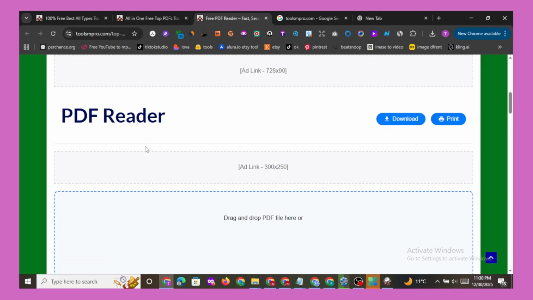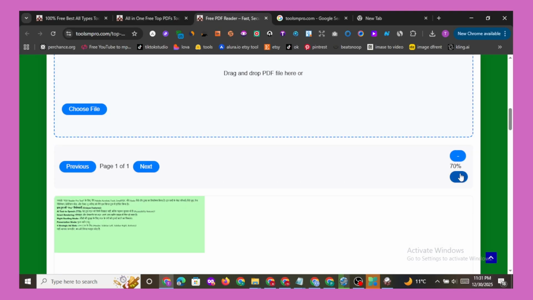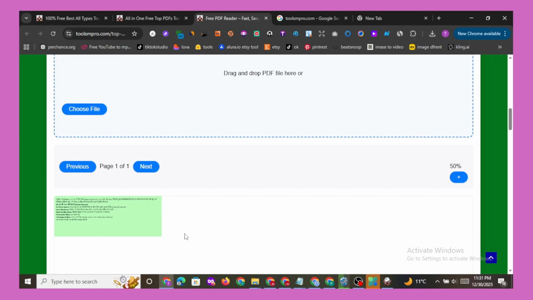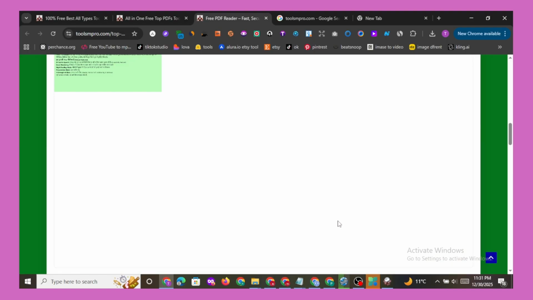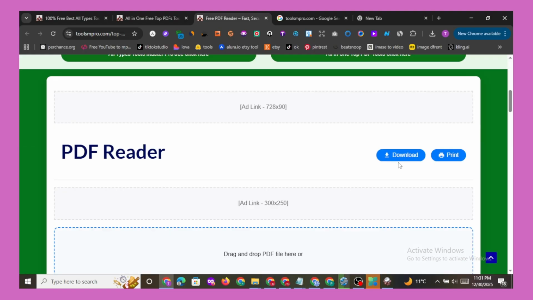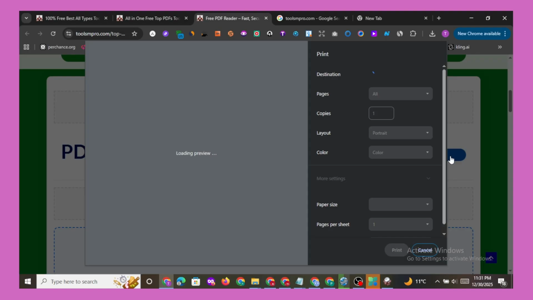Okay, you can increase and decrease the size with the plus option and minus option. Okay, size increase and decrease, and the preview option and next option. Okay, and the download option and printing option. Click the printing option.